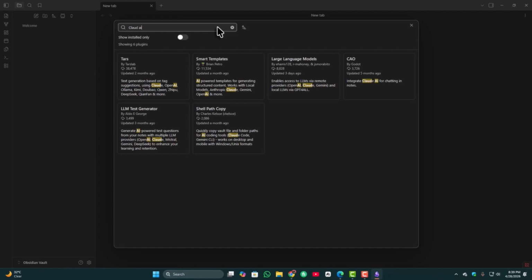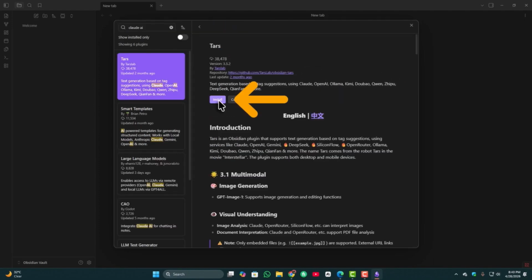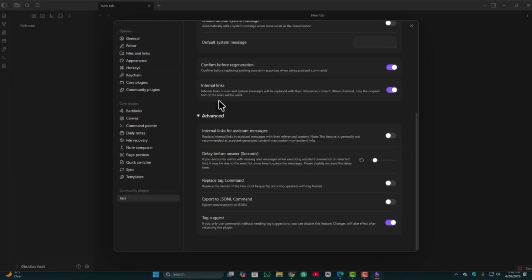Depending on the latest available plugins, the exact name may vary slightly, so look for one that clearly mentions Claude or Anthropic support. Once you find the plugin, click on it to open the details page. Now click the Install button. Obsidian will download and install the plugin automatically. After the installation finishes, click Enable so the plugin becomes active inside your workspace.